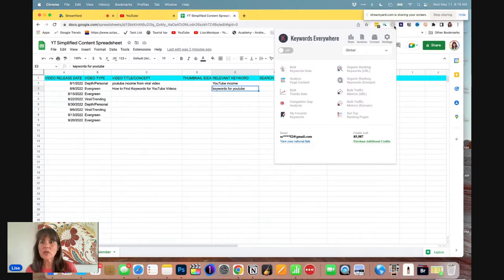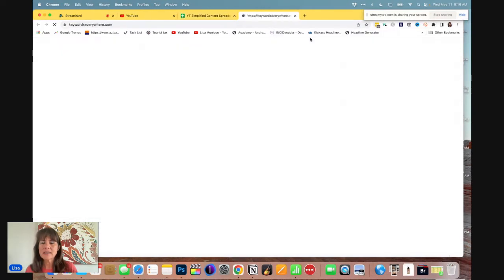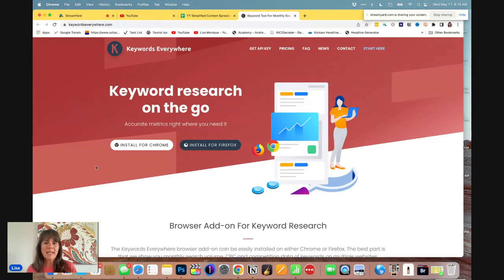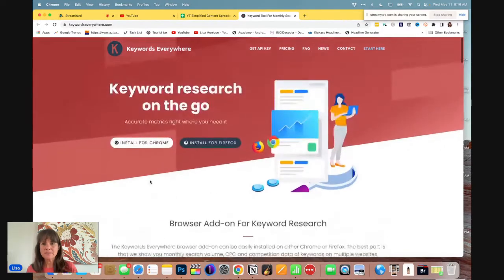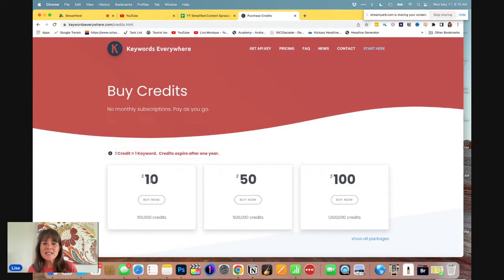You have to be in Chrome to use this tool. And oh yeah, Firefox. So what it is, it's a browser add-on for keyword research. It's very inexpensive. It's $10 for 100,000 credits.